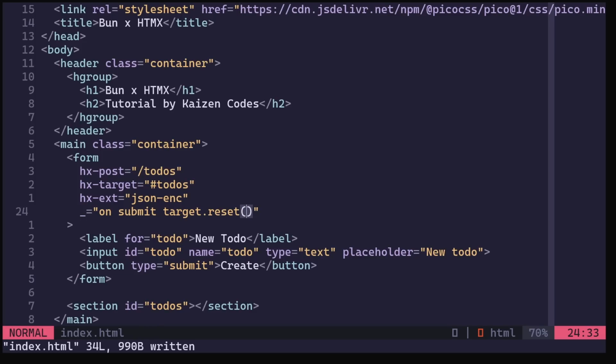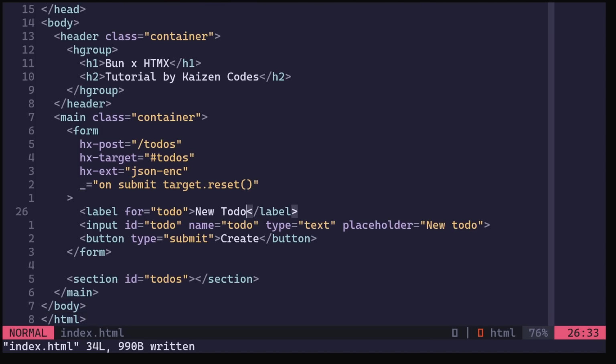And you can read up on Hyperscript. I'm not a professional in Hyperscript. This is basically the first time that I'm writing it, so I can't give you any advice on that. I literally just took this from the documentation. It basically just says once the form submits, reset the form's input so that whatever you submit doesn't stay in there. So we can actually already try that out.